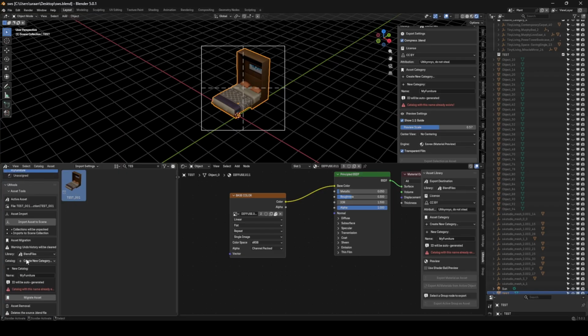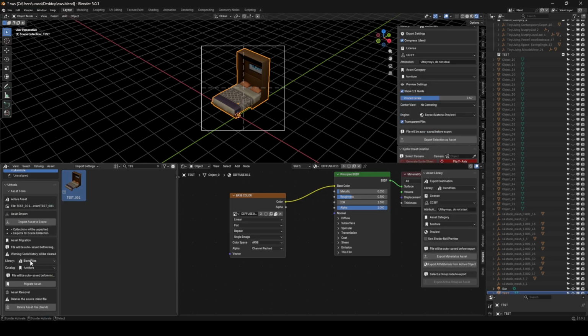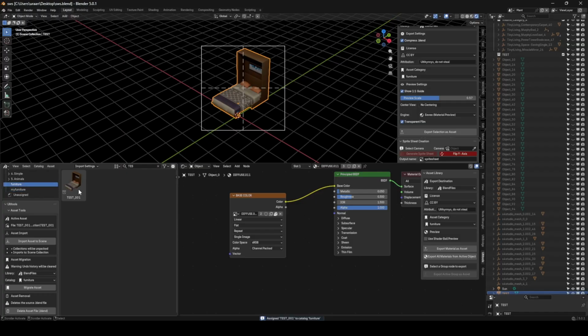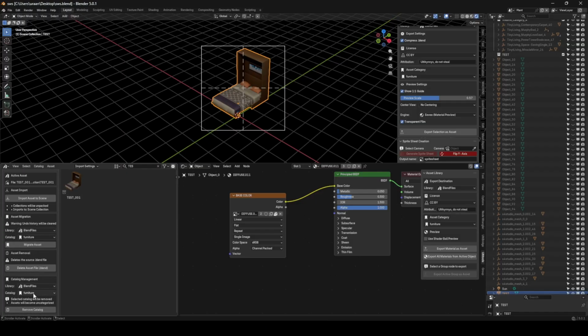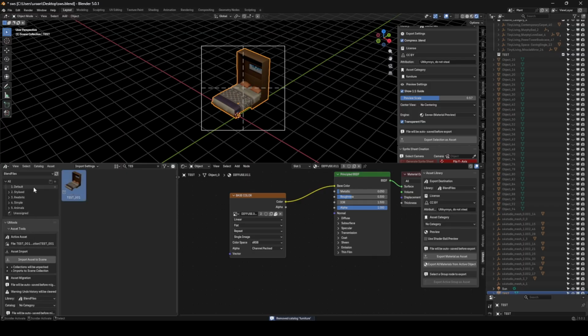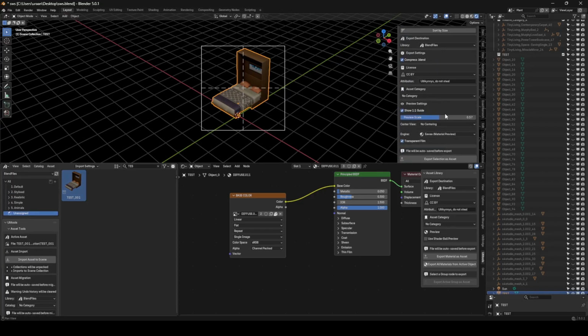So the only way to move it is to choose your category here and then you do migrate and it will work. You can also remove a catalog from here if you don't like it, like that. And then any assets will go to the unassigned category. And that's pretty much it. That's all you need to know about the asset library tools.